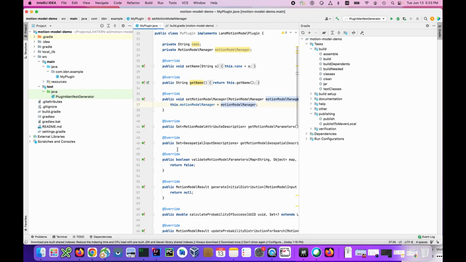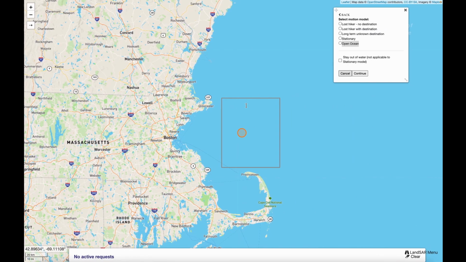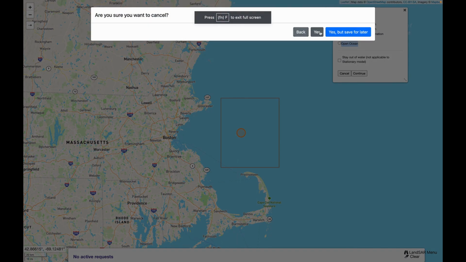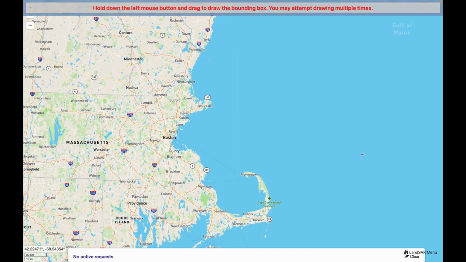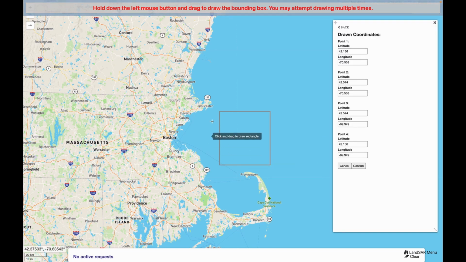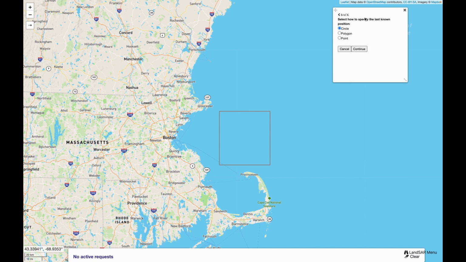And with that, I would like to take the opportunity to share with you what the LandSAR deployment looks like. So here we have a LandSAR web client. I'm going to specify new lost person information, accept the defaults here, draw a bounding box indicating where the lost person is likely to be. And now I'm going to indicate what I believe their last known position to be. I have a couple of options here. I'm going to go with a circle.